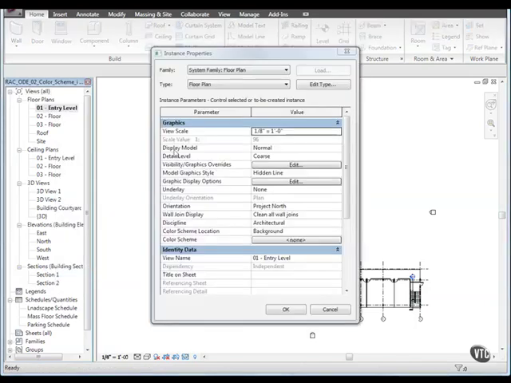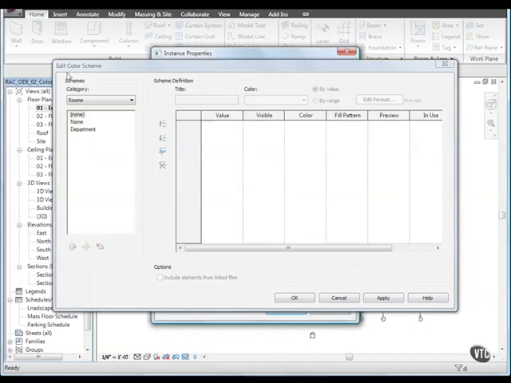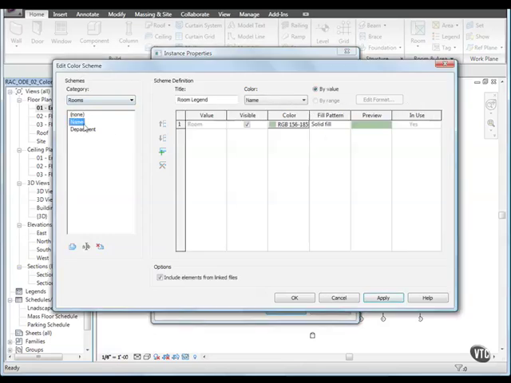Then, in the Instance Properties dialog, under the Graphics parameter for Color Scheme, click the button that reads None. Then, in the Edit Color Scheme dialog, under Schemes, select Name, and we're going to copy an existing color scheme and modify the scheme definition to use the area parameter.